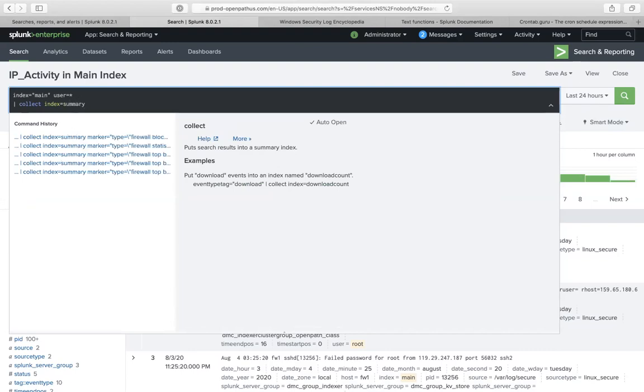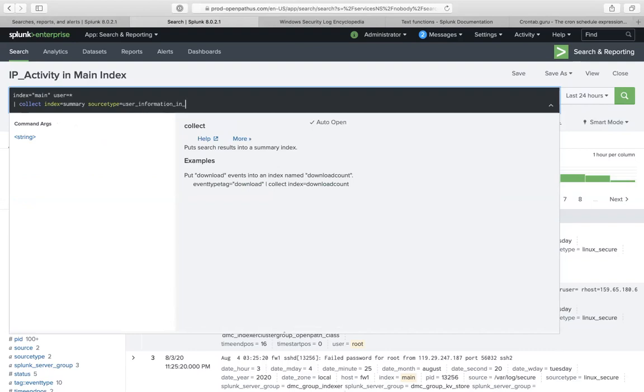you can also modify a bunch of your things off your collect. So sourcetype equals, we'll call this user main. Source equals main search. Host equals, and then we're not going to put the host; I'm just going to leave that the same. All right, and then there's more.